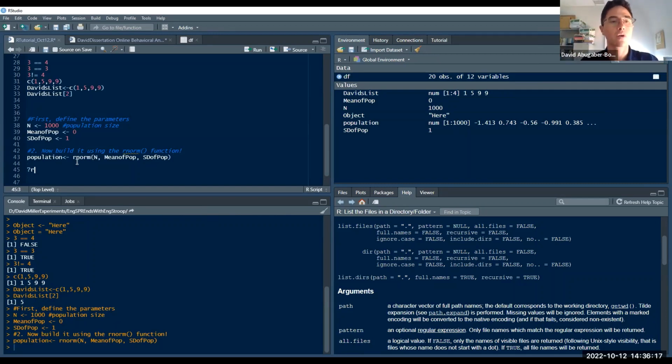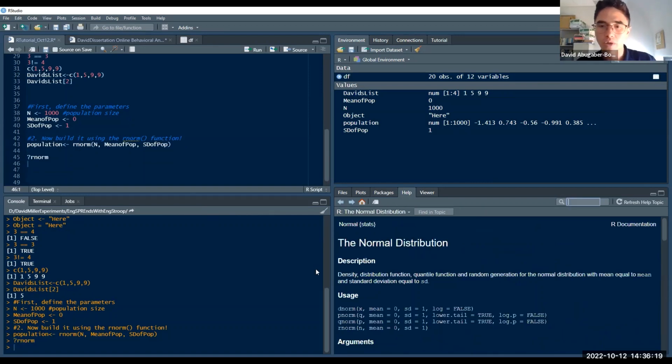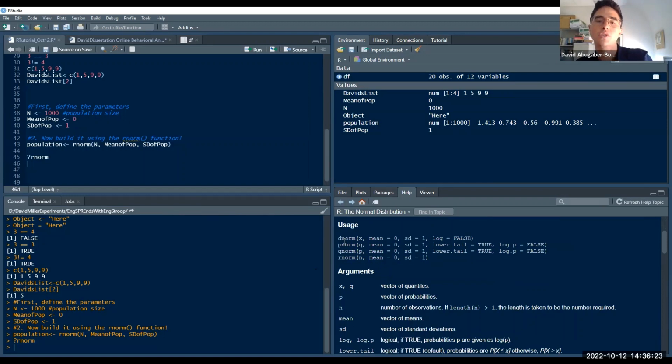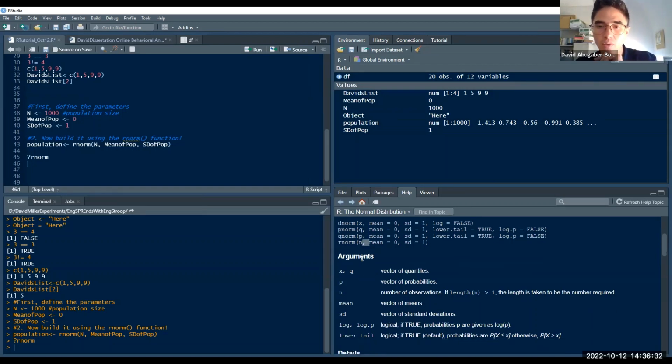But here, the rnorm function, the way it works is, where it says usage, you can see the format or the syntax, right? It says, okay, rnorm, you have to give it 3 numbers: n, which means the number of observations. Then the second number is going to stand for the median. And then the next number is going to stand for the standard deviation.